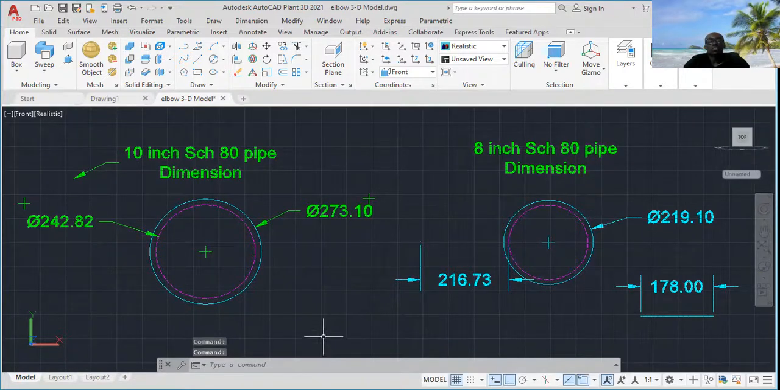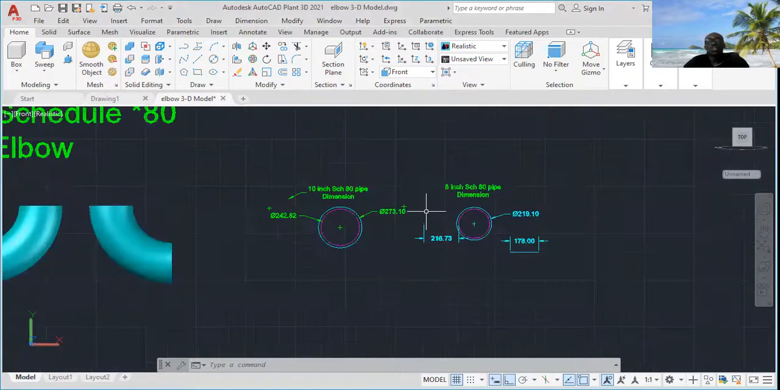Let me quickly show you the pipe data. On the pipe data, this is a 10-inch by 8-inch reducer. The distance that separates the 10-inch side from the 8-inch side is 178 millimeters. So the separation between the two faces is 178 millimeters, and we're going to make use of this distance. Okay, so right now, let's go ahead.